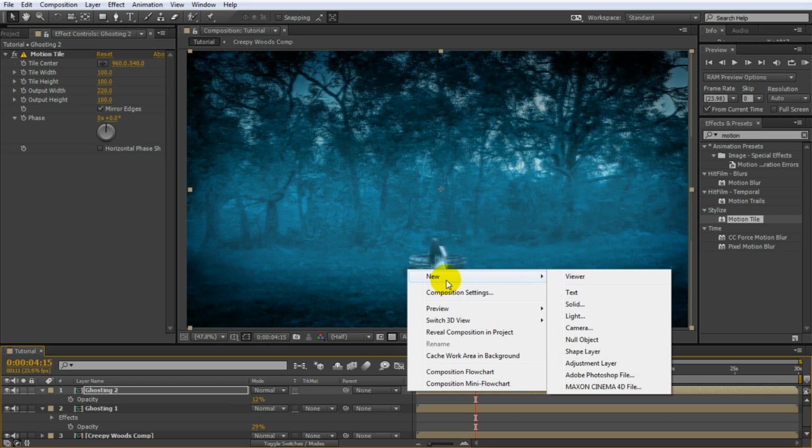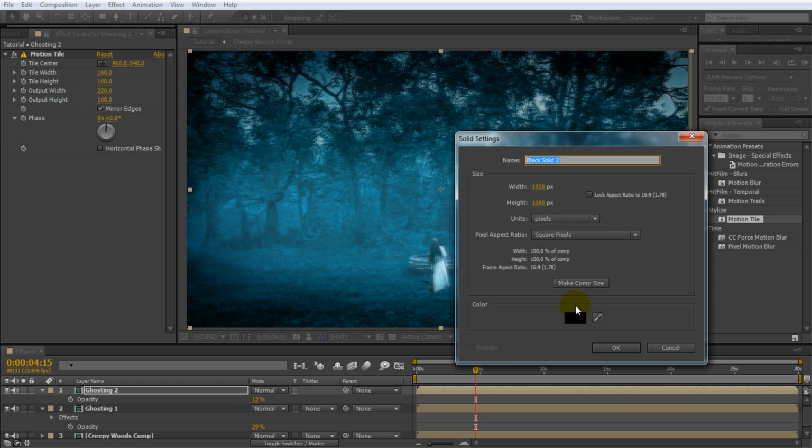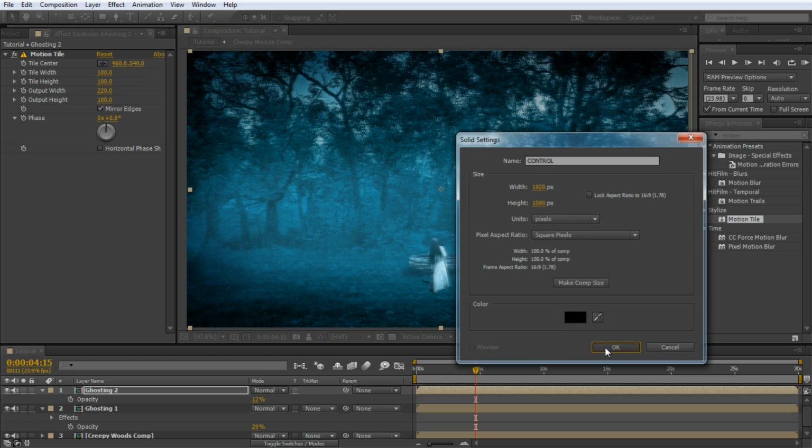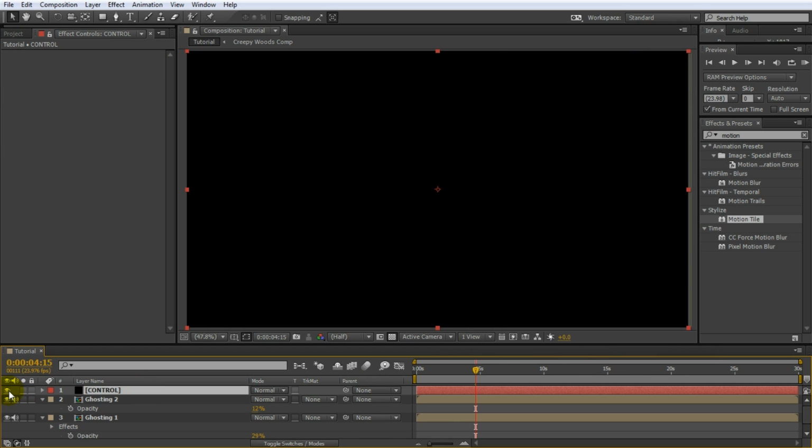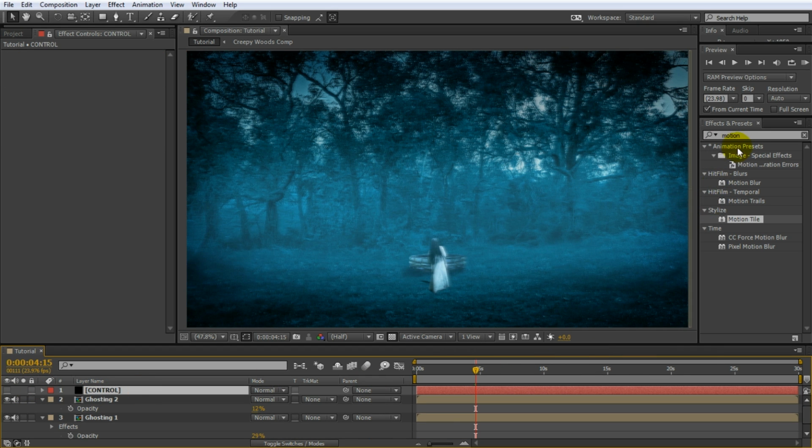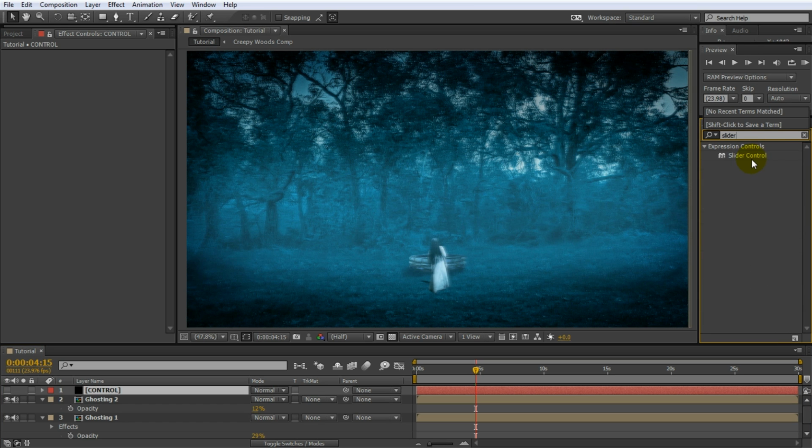Create a new solid layer to hold our expression control. I'm going to call this layer Control. Now we don't need to see this layer, so disable its visibility. Then search for and apply the slider effect to the Control layer. We will use this slider to control the frequency with which the TV damage effects will be visible.